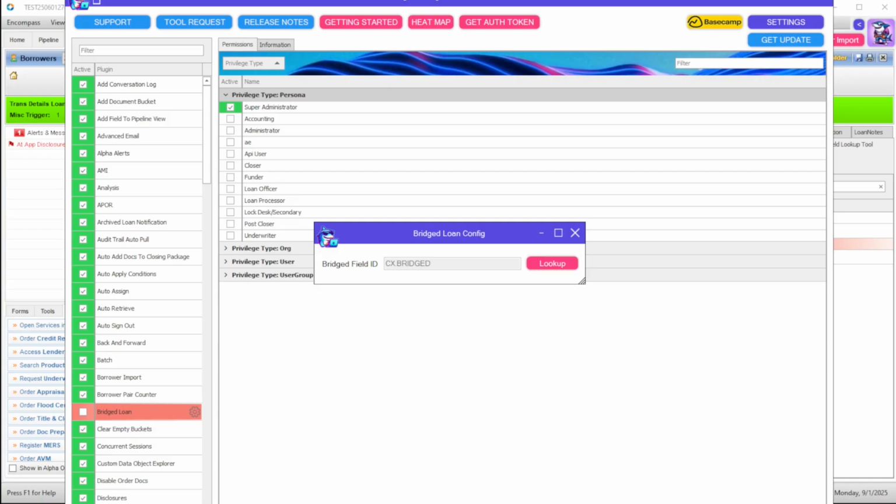Alright, so the first tool that we're going to look at is going to be the bridge loan tool. Simply put, if you have a bridged loan, this tool will copy the user inputs to the original loan. So if you enter information into three fields, just those three fields that were user changed will get copied over into the original loan.